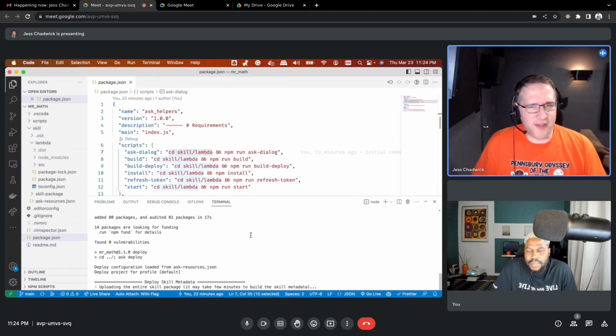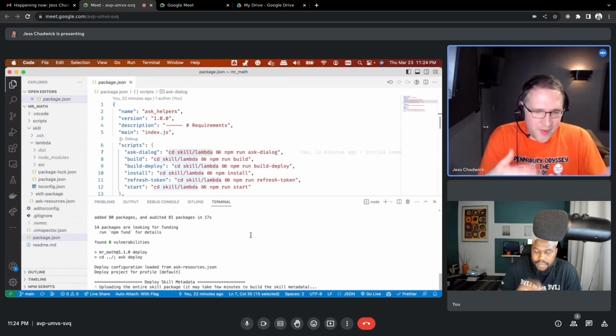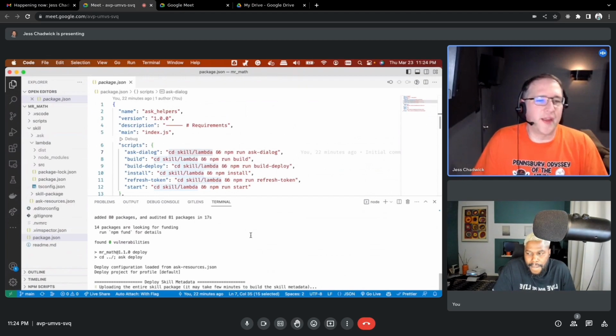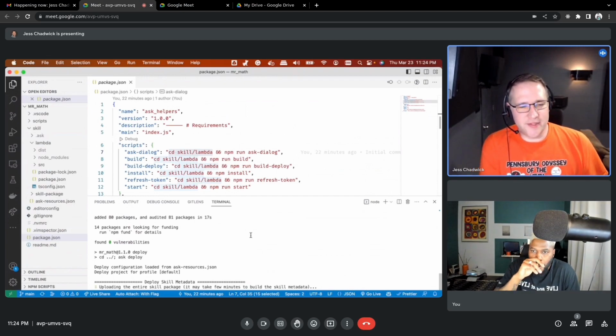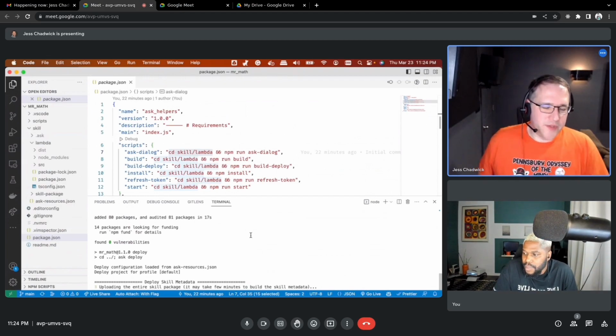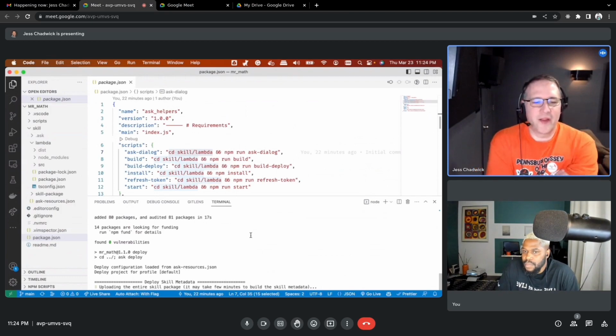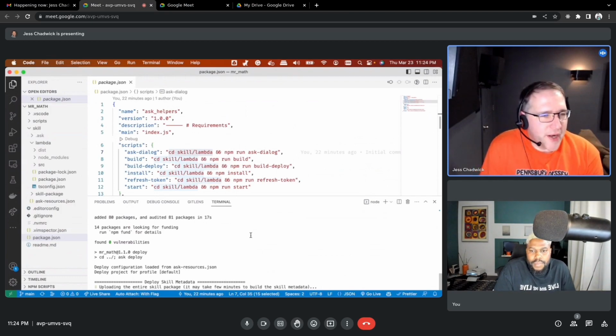When you deploy and you're just sitting there wondering what's happening, it takes a while to build the skill metadata and deploy it. So it's not an instant deploy. This stuff really does take a couple of minutes to deploy. While that's deploying, is there anything else we need to look at?